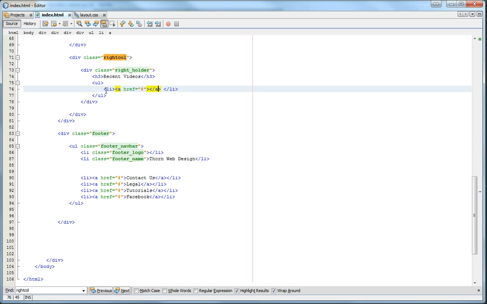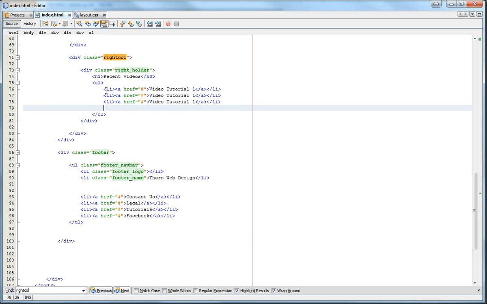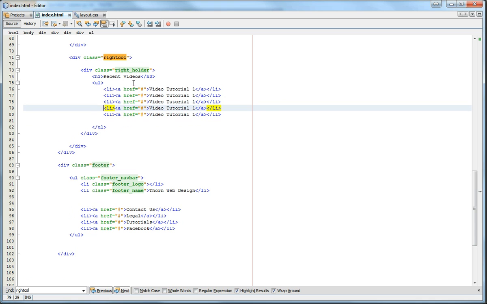Okay, so let's tidy that up. And this one's going to be video tutorial 1. Let's just copy this once again. There we go. And 2, 3, 4, 5. Now let's do some CSS for it.